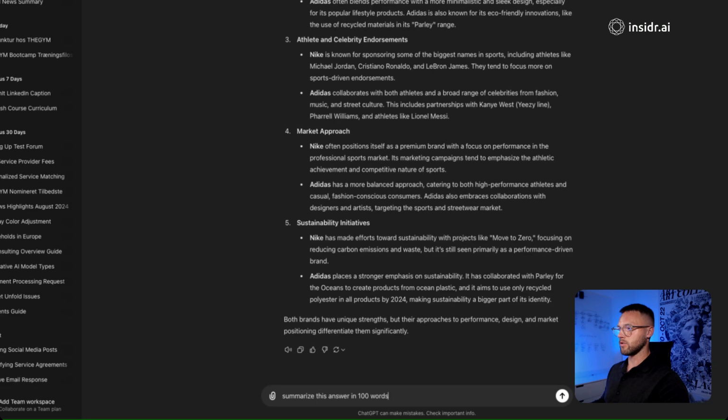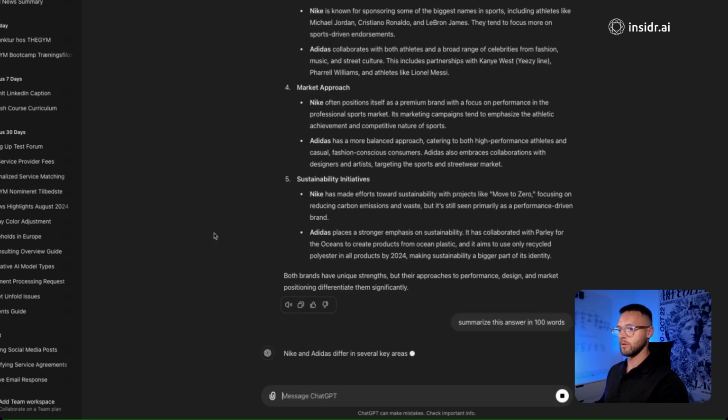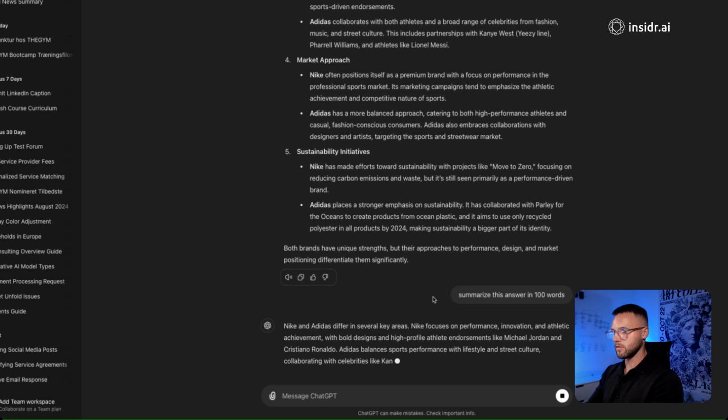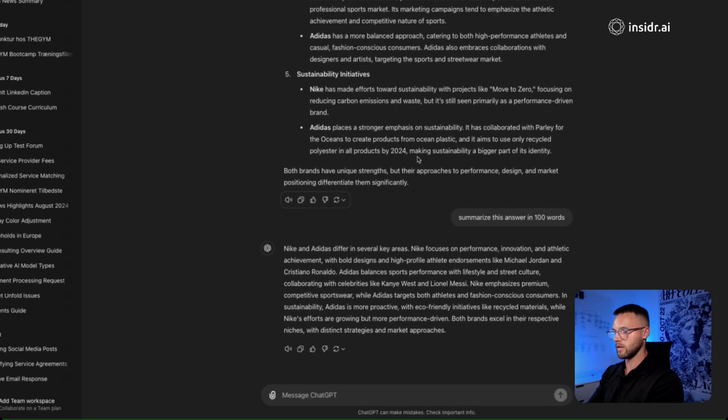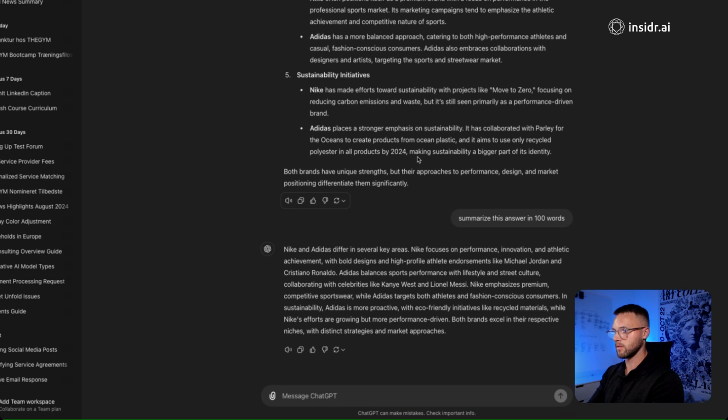So I'll ask you to summarize this answer in 100 words for me. Nike and Adidas differ in several key areas. Nike focuses on performance, innovation, and athletic achievement with bold designs and high profile athlete endorsement like Michael Jordan, blah, blah, blah.